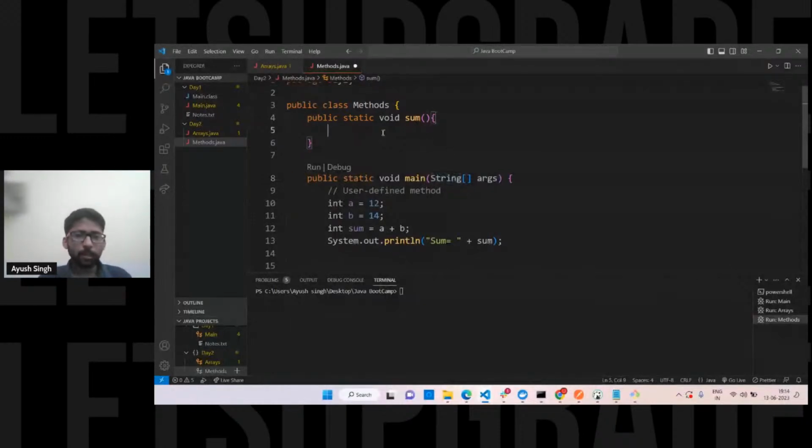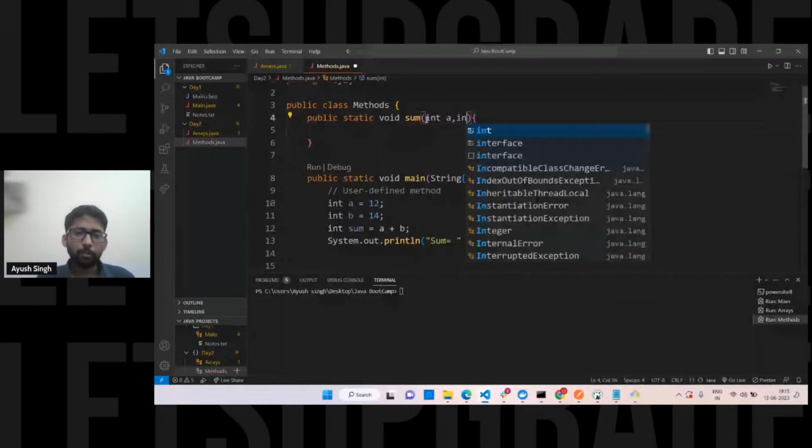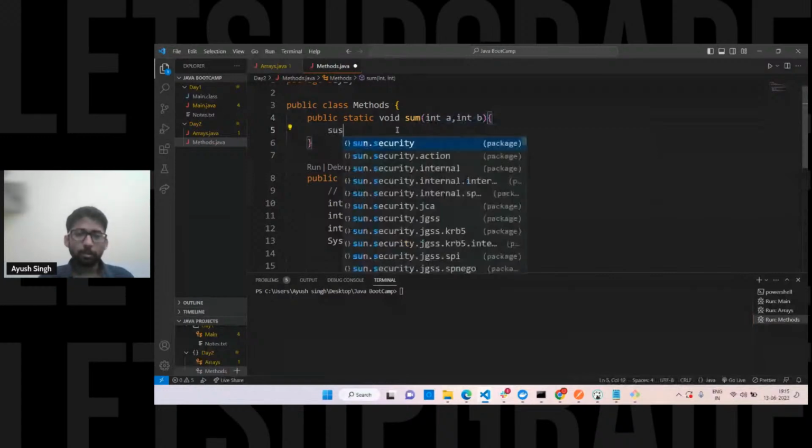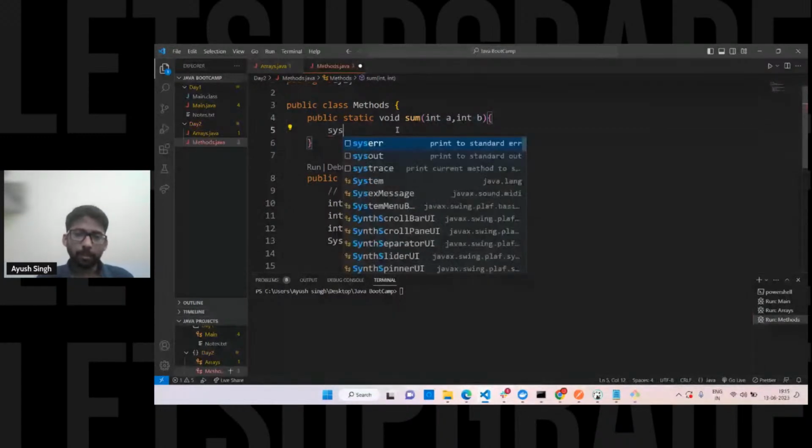So let us move ahead. We have this sum. We are going to pass parameters. There are two parts. Let us see this first. We have two parameters in here. What we are going to do is nothing but the same: in this out we are passing a plus b. This is simple.